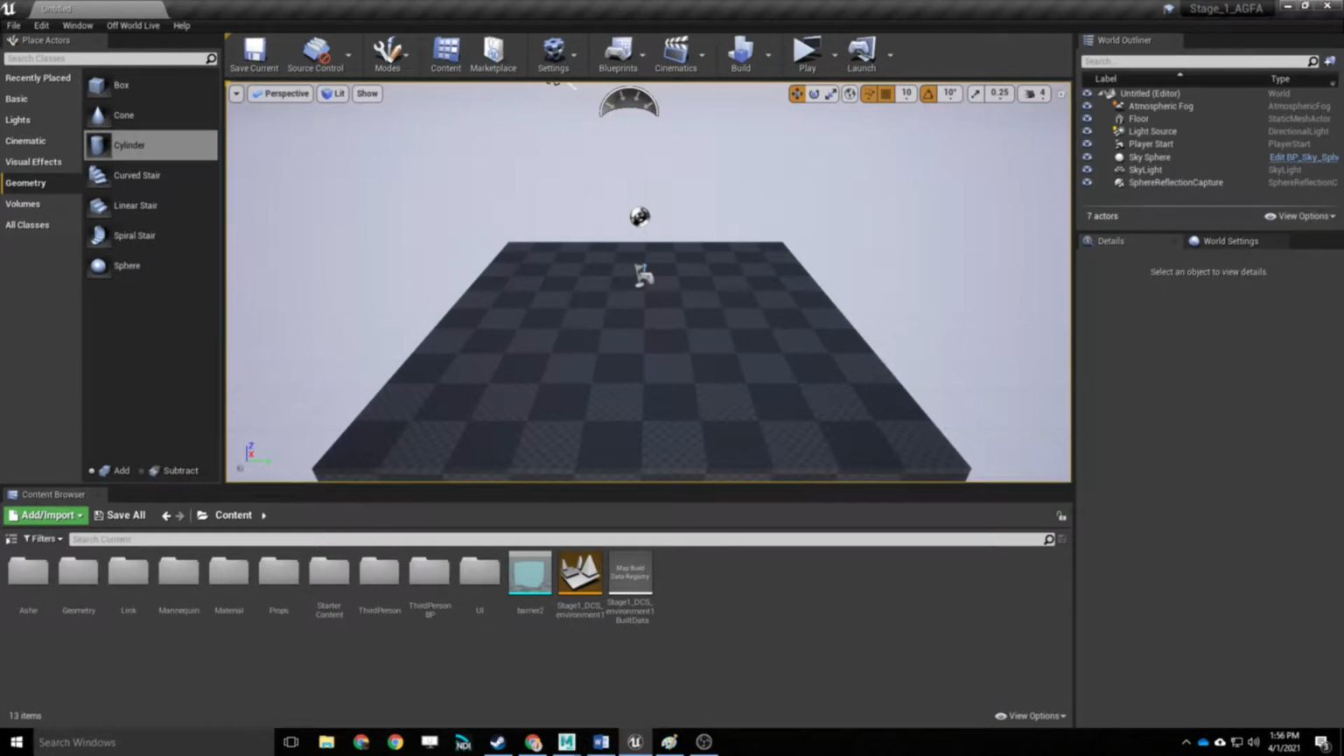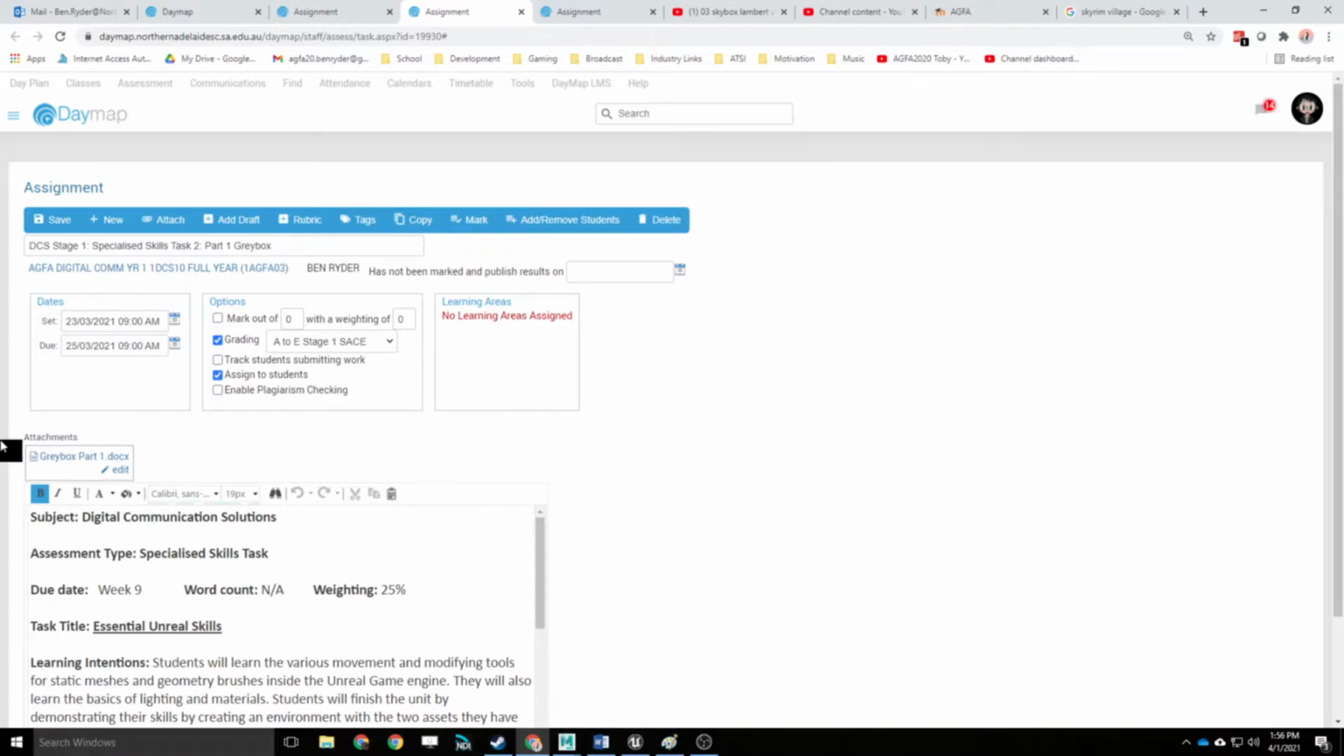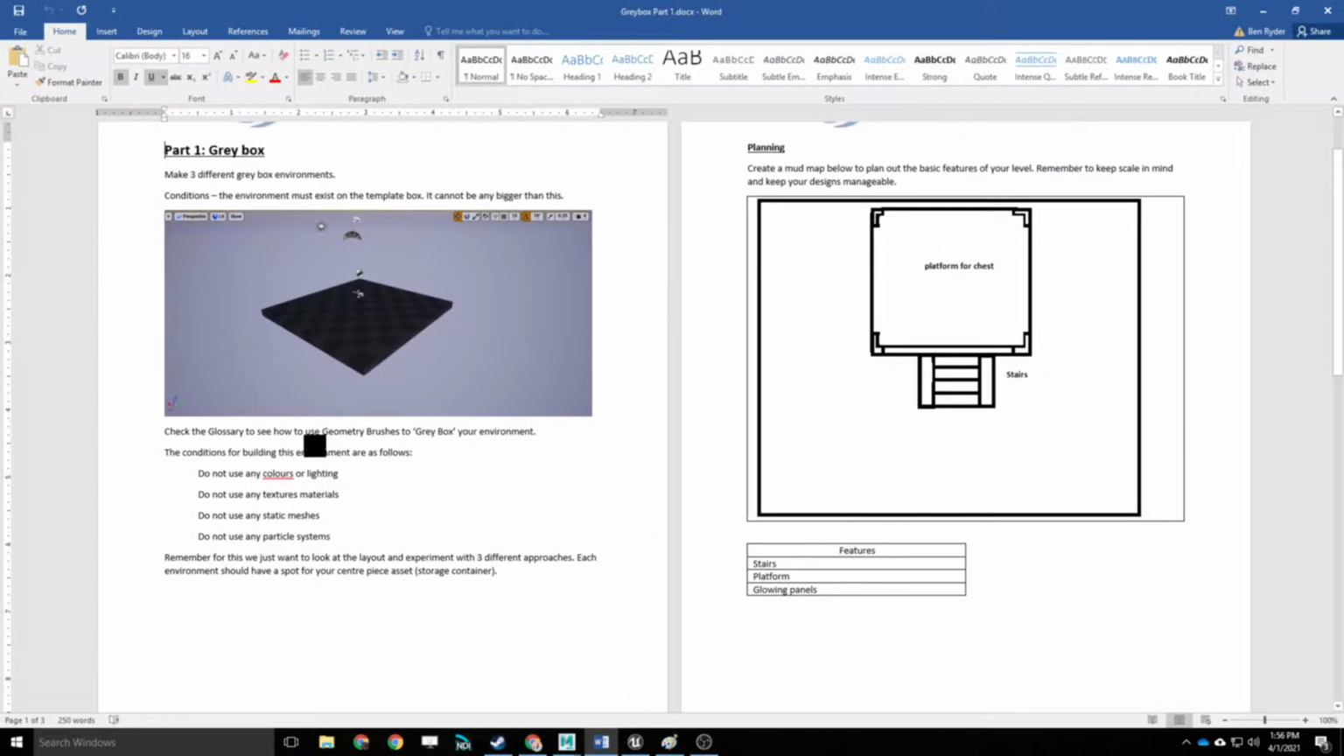But the other thing I want you to look at here for this task is there is a Word document here, which is looking at greyboxing. So I'm just going to show you that one here. This is going to go through some of the conditions for this part of the exercise.